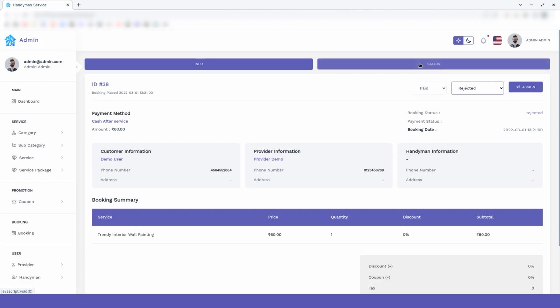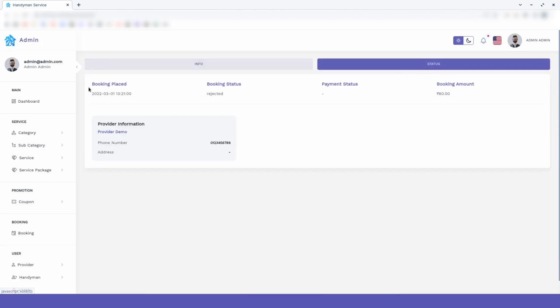Now the next option that we have is the status, where it will show the booking placed, so the timing and the date of it. Then it will show the booking status. It is rejected, so it is written there. Then it will show the payment status. It's blank because the booking was rejected, right? Then we have the booking amount, the amount that is charged for that booking. Then there is information regarding the provider, like which provider the service was assigned to before getting rejected.